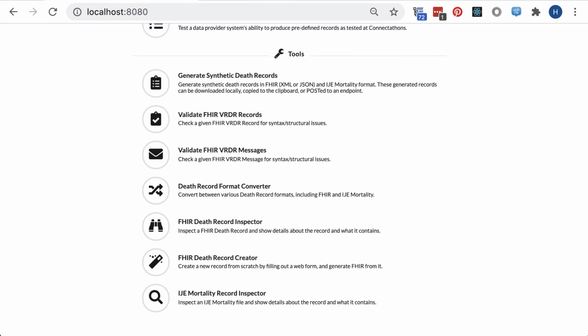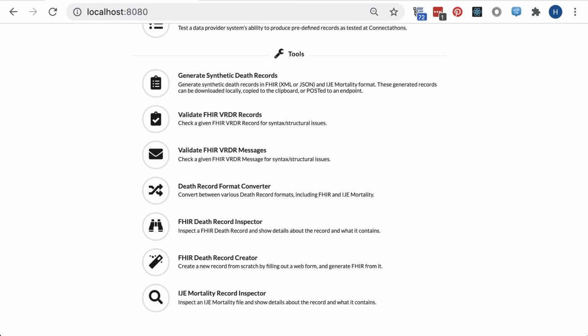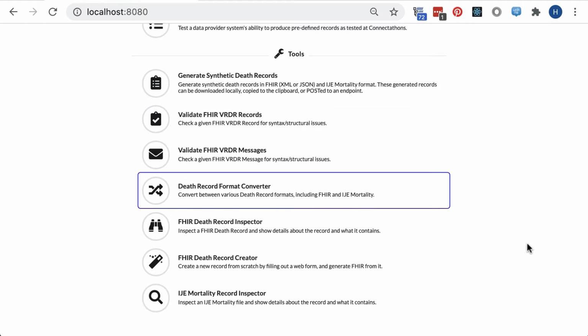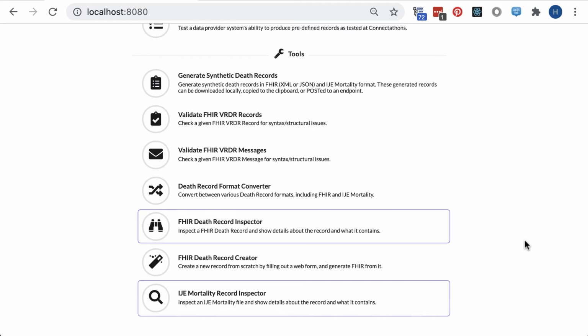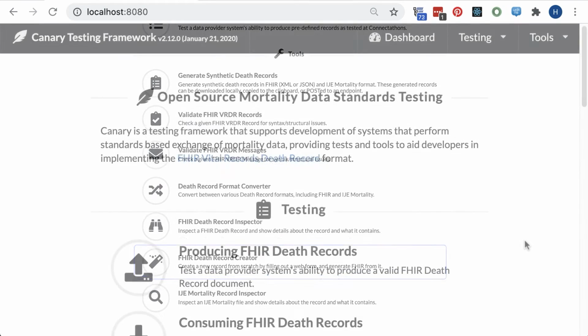The second part is a Swiss Army knife collection of tools that let you, for example, generate synthetic records. A synthetic record is a record for testing purposes, using made-up but realistic data to properly test a system. This tool collection also lets you validate records, convert records between FHIR and IJE mortality standard formats, view records more easily using inspectors, and finally generate a FHIR VRDR record using an easy-to-use form.